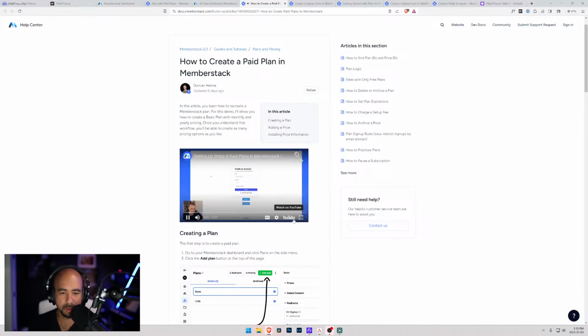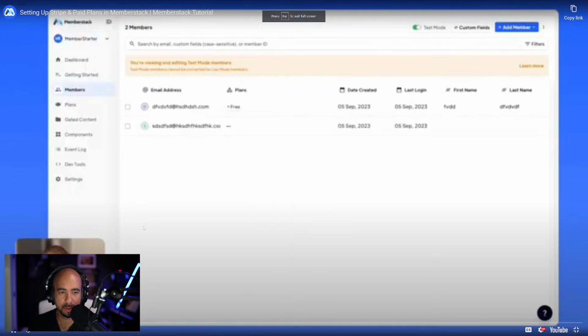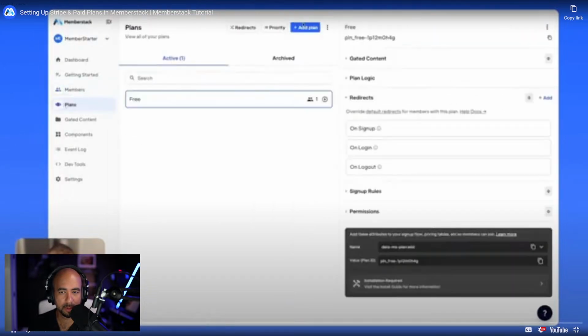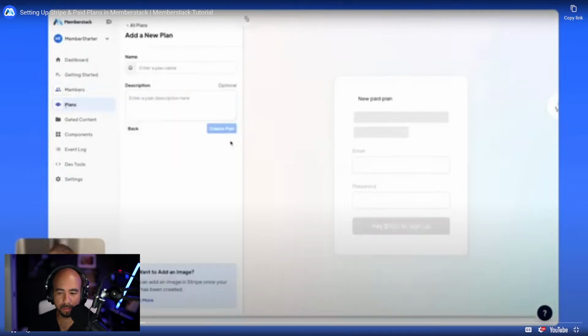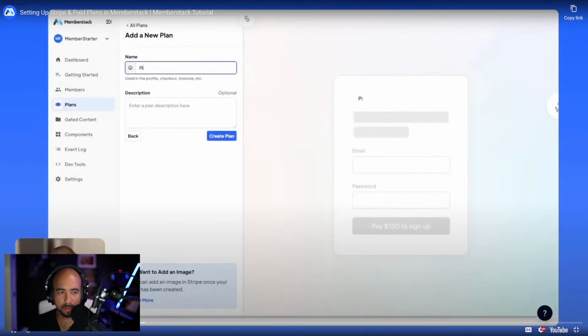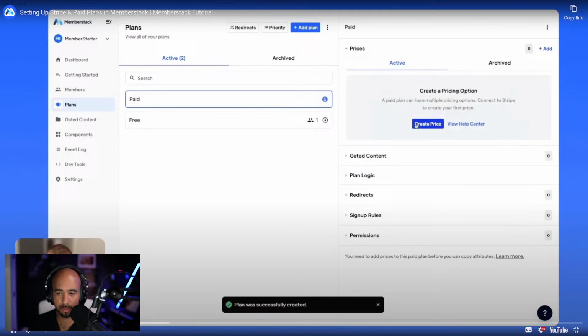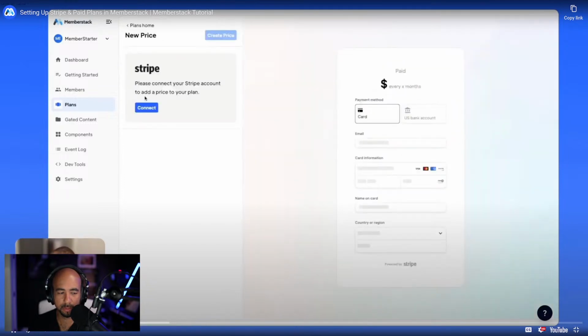So now let's go ahead and set up a paid plan. The first thing we're going to need to do is, again, head over to our Memberstack dashboard and go to Plans. Now let's click Add Plan and Paid Plan. Name, again, let's just call it Paid. And let's click Create Plan. Here, we want to add a price. First of all, we need to connect Stripe.